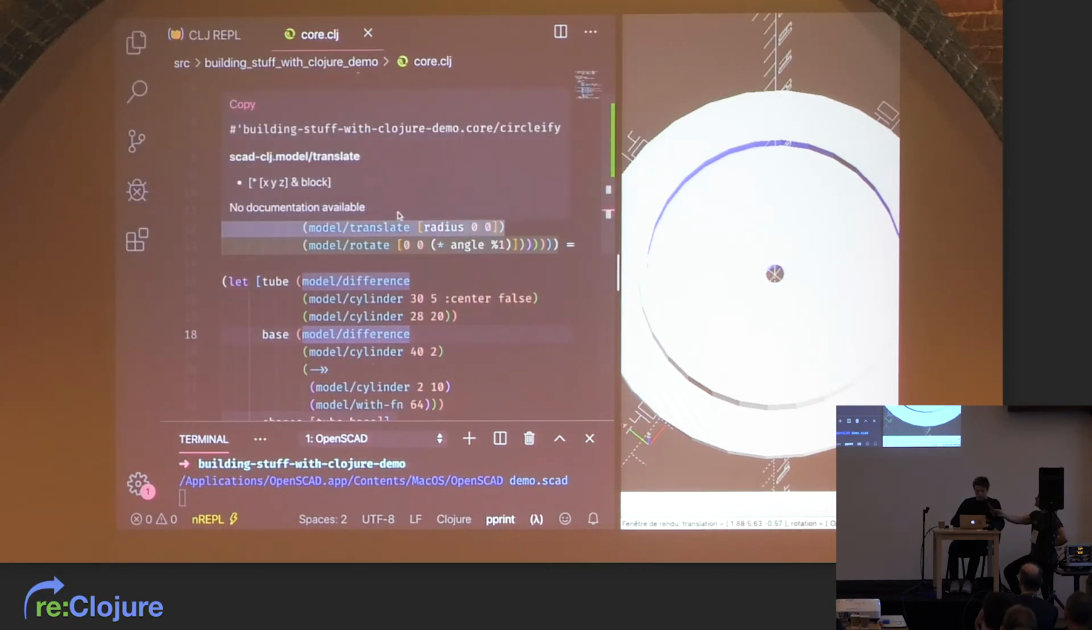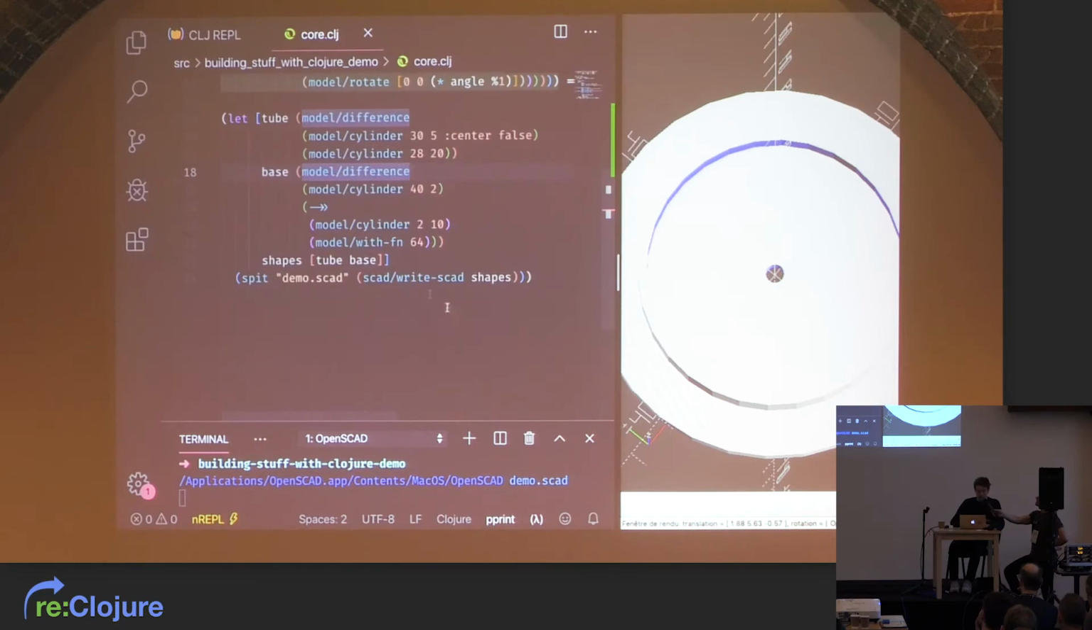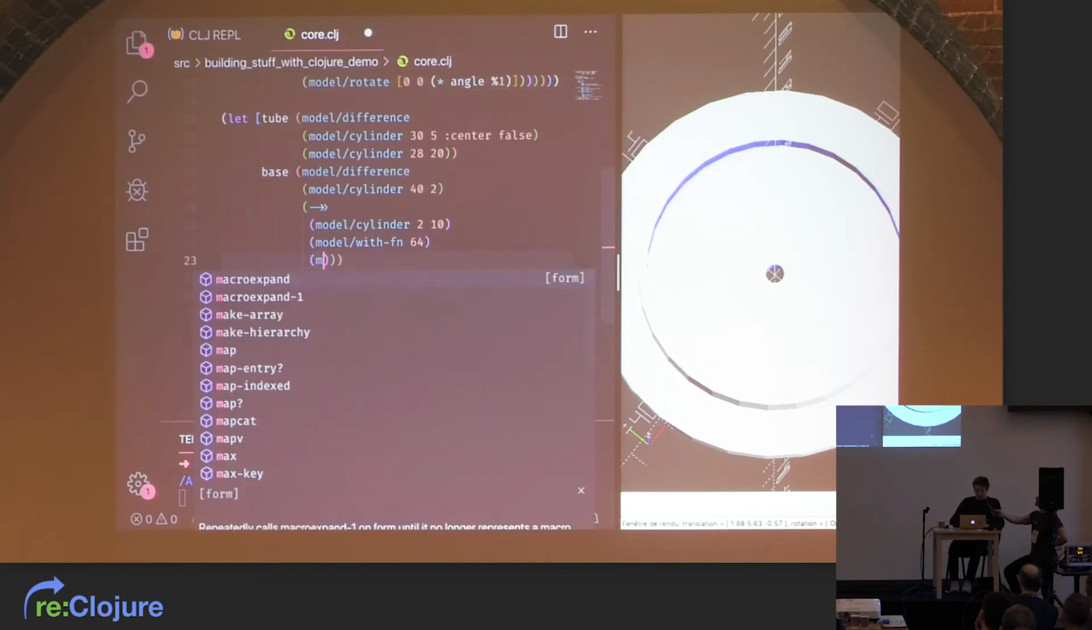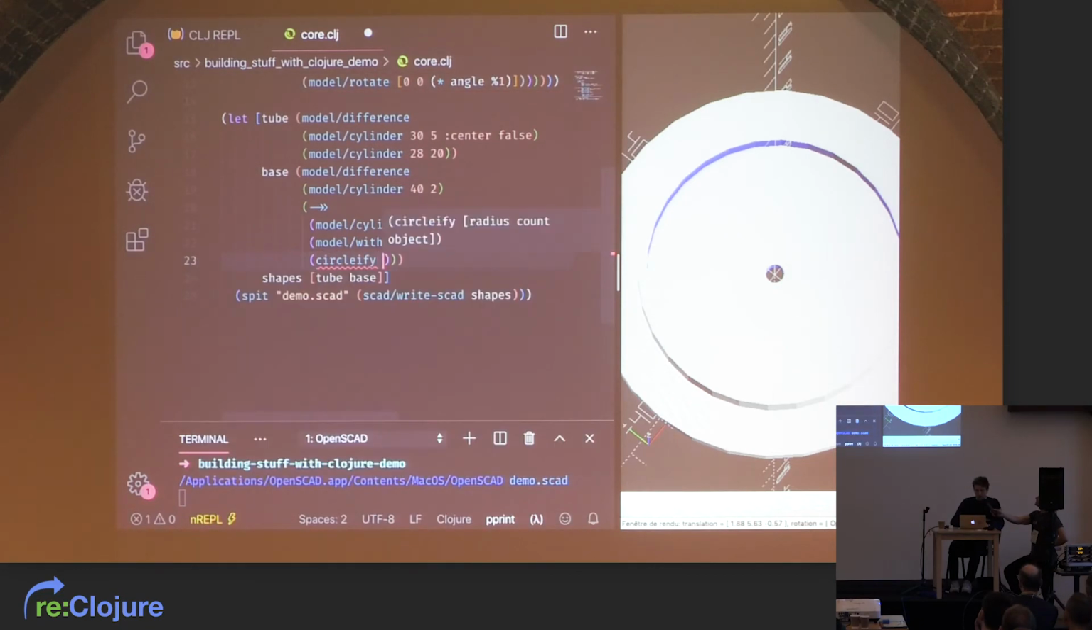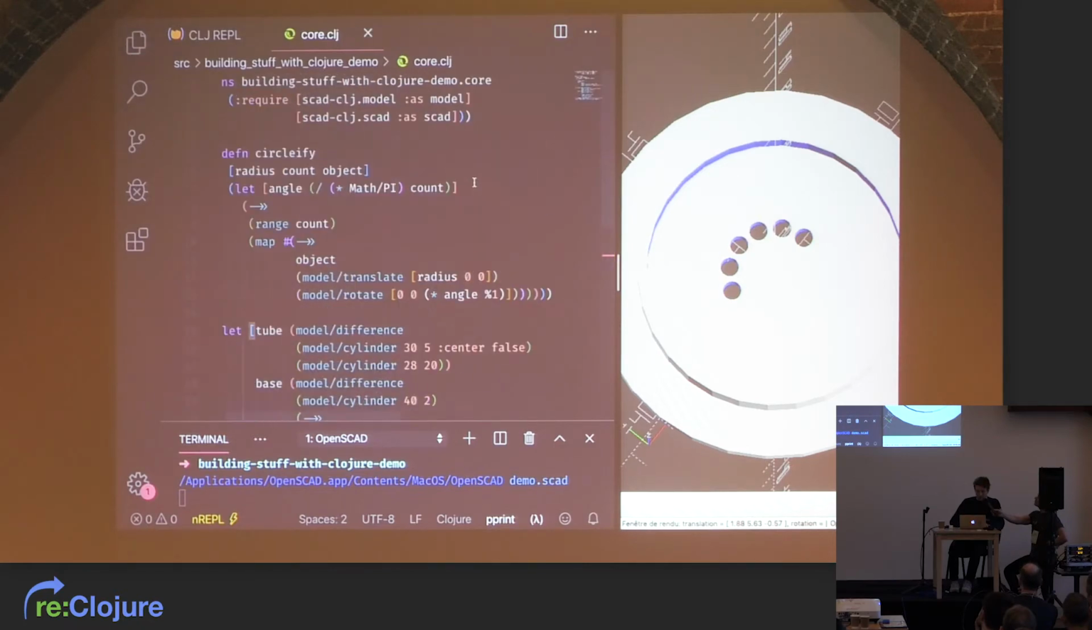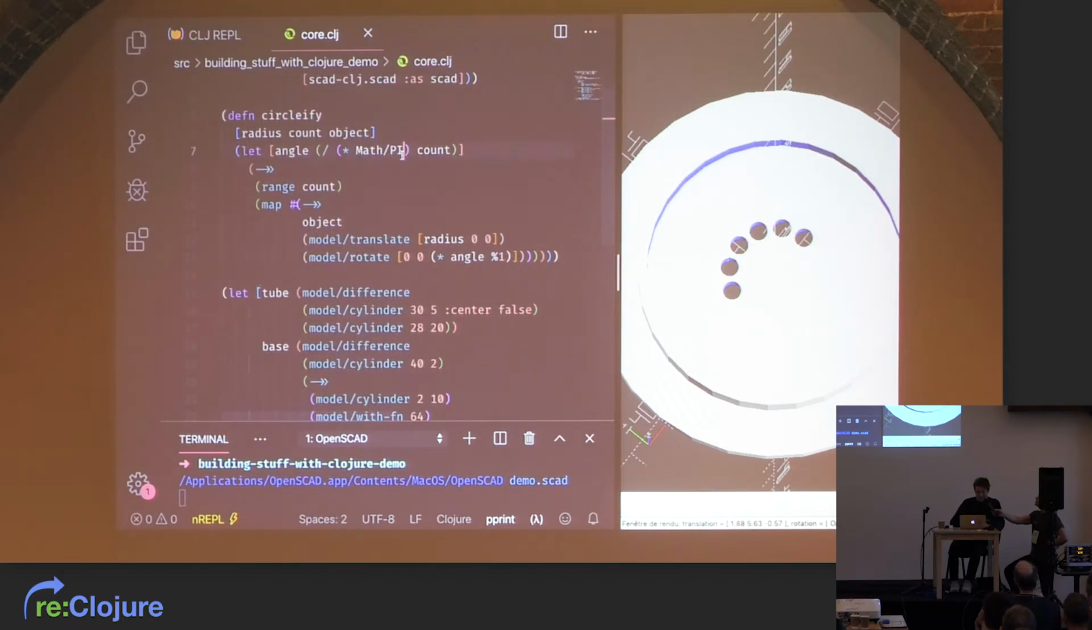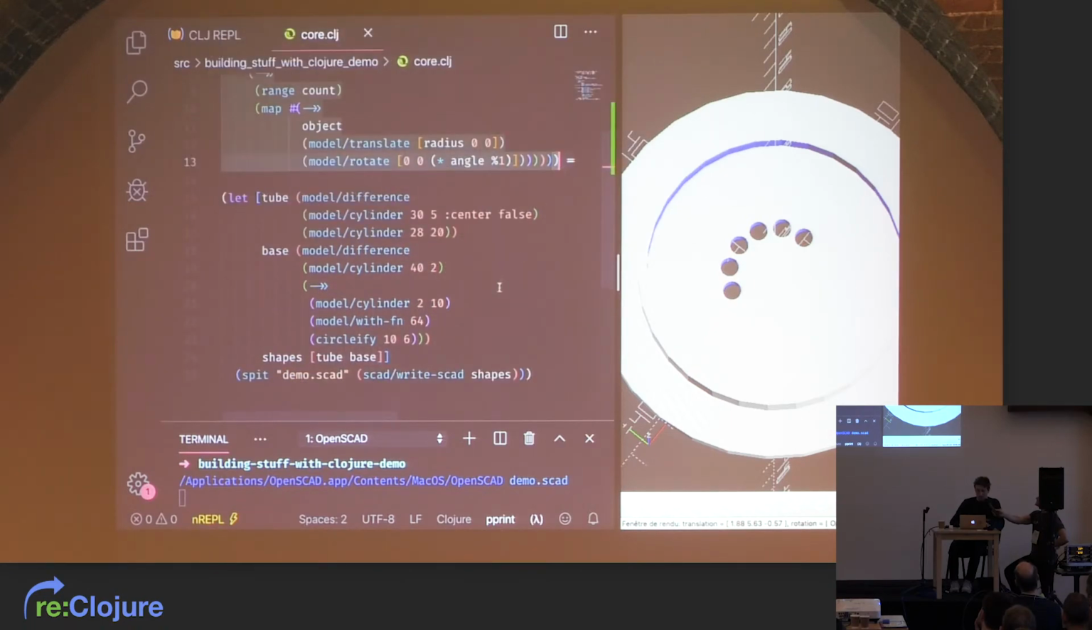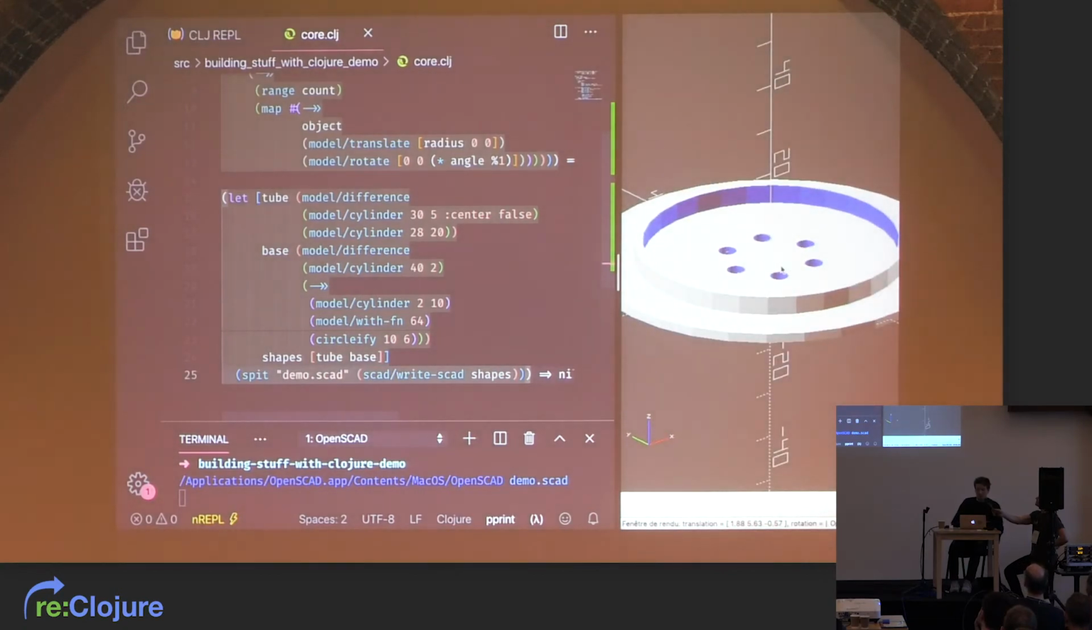Let's pass our object to the function in ReClojure. Let's say we want to move it 10 millimeters and have 6 of them. Okay, I forgot to multiply it by the count. And then you have your objects that are easily copied.